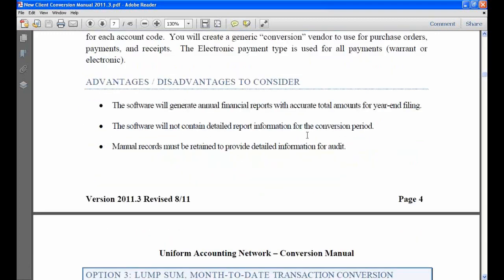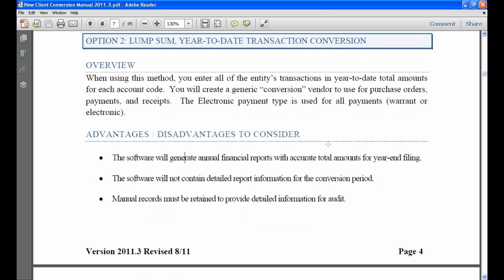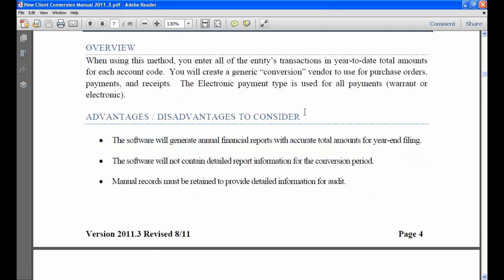The advantages and disadvantages: the software will generate annual financial reports with accurate total amounts for year-end. So the total amounts for all the accounts charged and the revenue accounts, the amounts received, and so forth, will be accurate in total for the year-end filing. So you'll be able to file your annual financial reports using the UN software. The software will not contain detailed report information for the conversion period. Well, it's because you're entering just a big lump sum. If you're starting in, like, October 1st, then this lump sum method would mean you're entering giant purchase orders, giant payment amounts, basically consolidating everything into, as the name implies, a lump sum for purchases, payments, and receipts. The method gets into details of how to do that, but you're not going to have the details, not as if you performed the live transactions throughout the year.